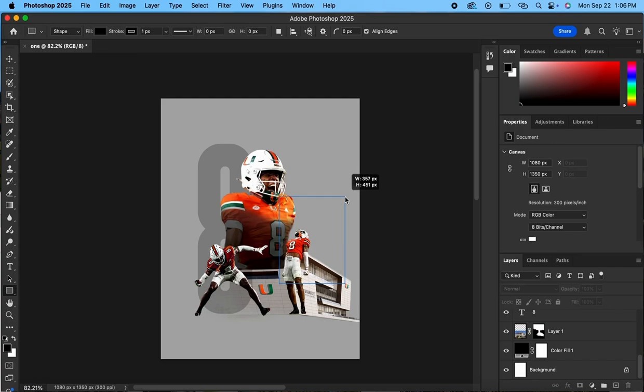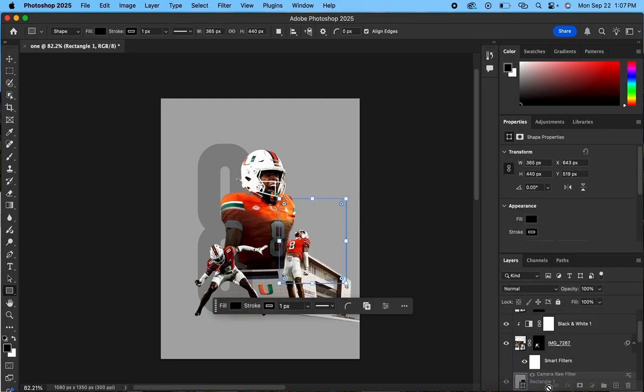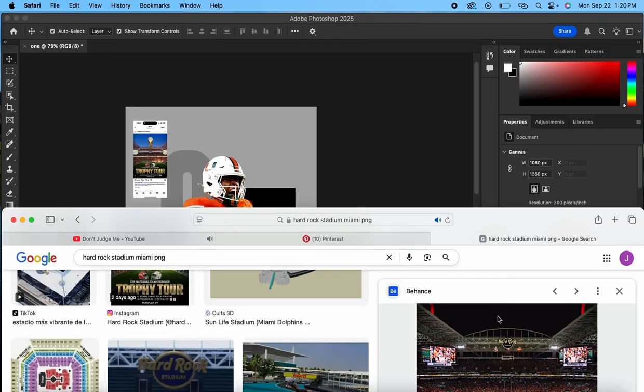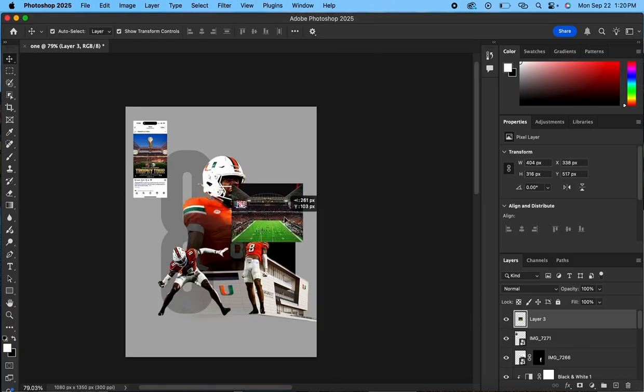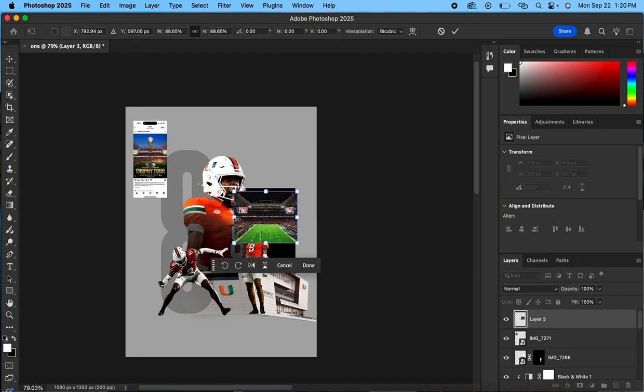to the rectangle tool, and I wanted to add in just a regular rectangle behind the new facility, and then like behind the pictures of the player, just because I saw a sports team kind of use this layout, and I thought it was really cool.